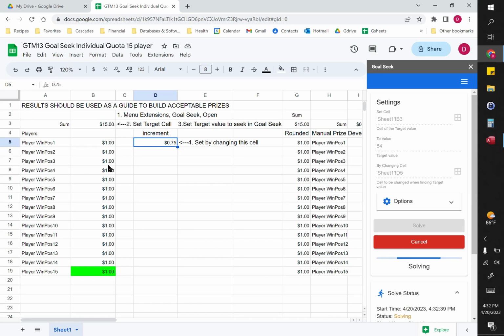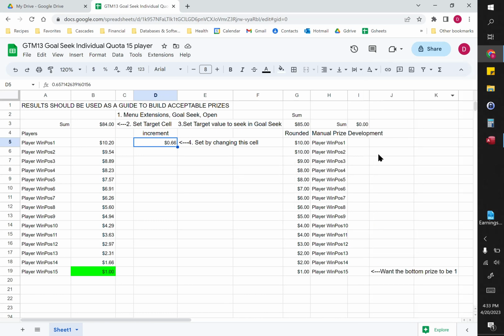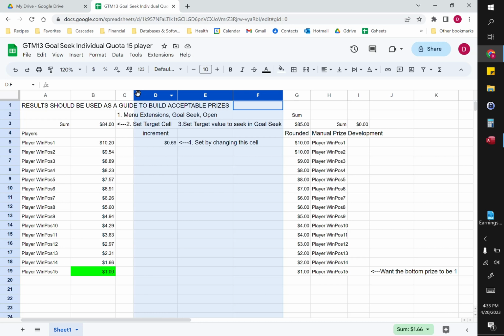and it's starting to play with the numbers. These are the rounded values of these. So all of that's getting played with. Sooner or later it's going to reach 84. And the goal seek is complete. I'll shut that down. So what it comes up with for a guide, if you will, is $10 and so forth. Well, first of all, I want to start with 12. All right. So I'm going to hide all of these columns for a moment.